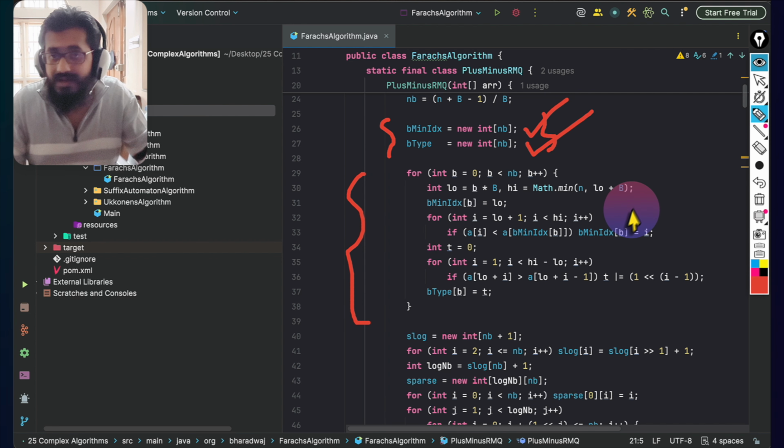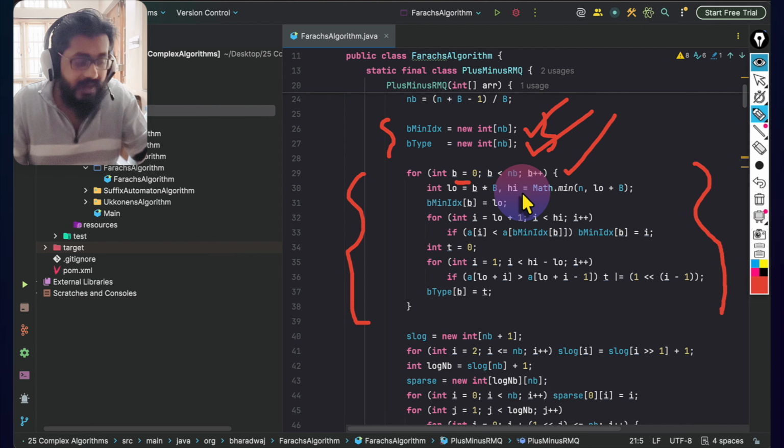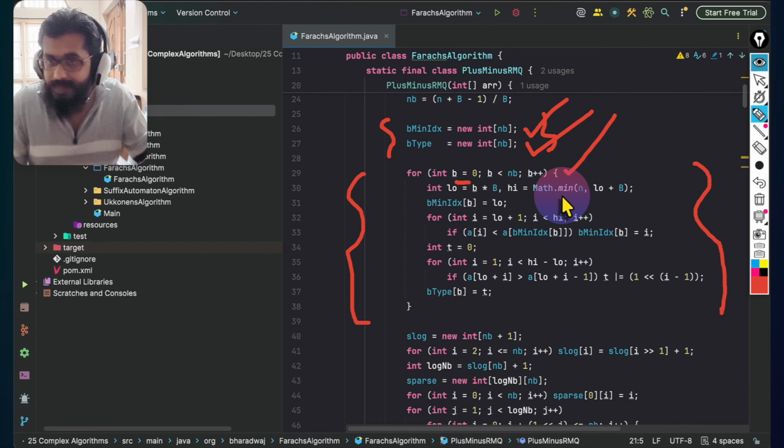Next we are going with a for loop here, right? We have written actually nested for loops. You can clearly see here the first, the main for loop. We have to iterate over every block that we are considering. That is the reason we are going with b equals 0, b less than nb, as well as b plus plus. So this is fine, I believe. Within the for loop, for the lo, we have gone with b into B, nothing but the first index of the block B. For the high, lo is nothing but the low, and for the high, I have gone with math.min, right?